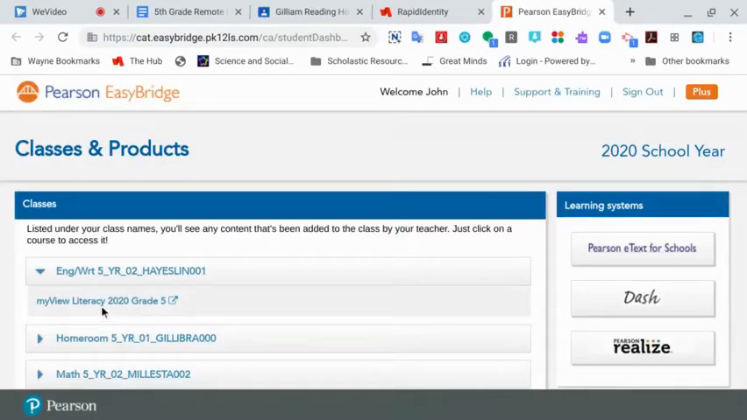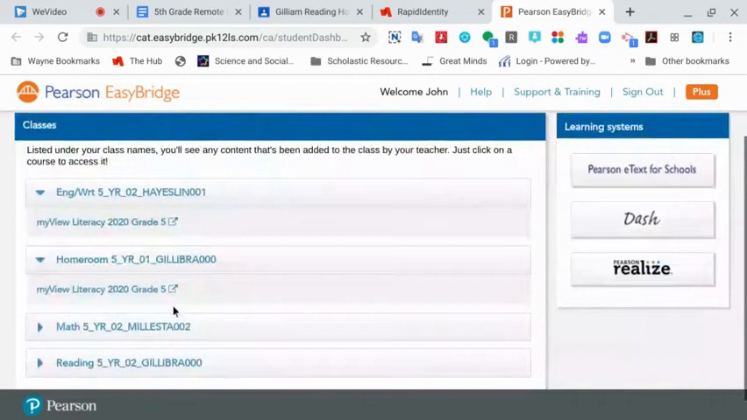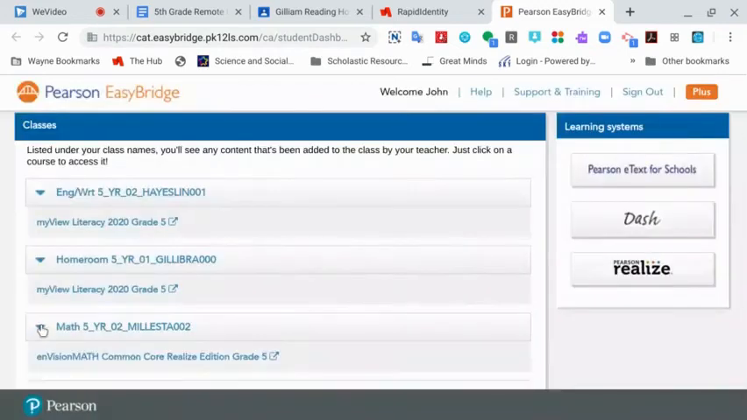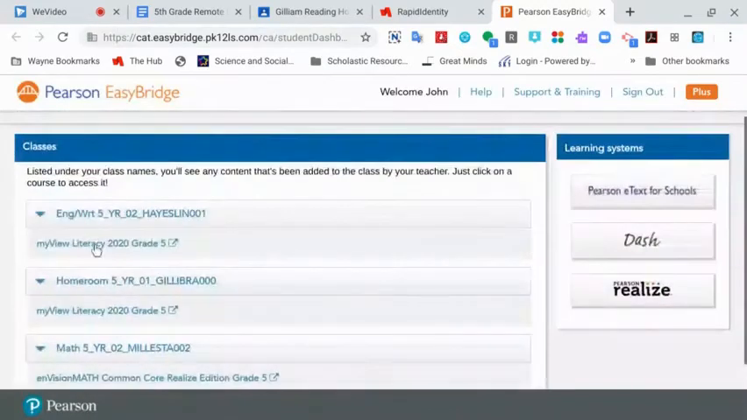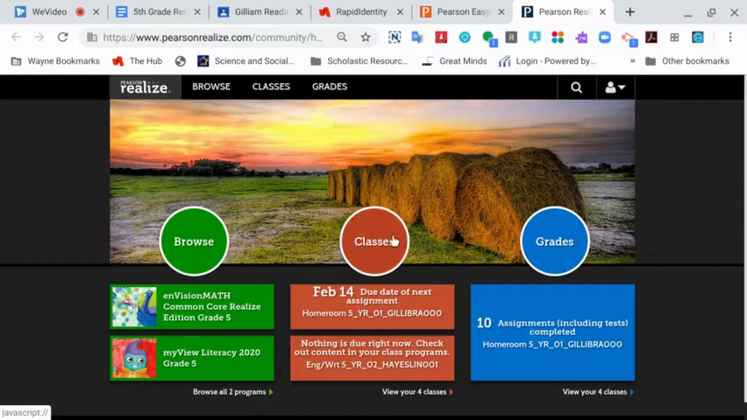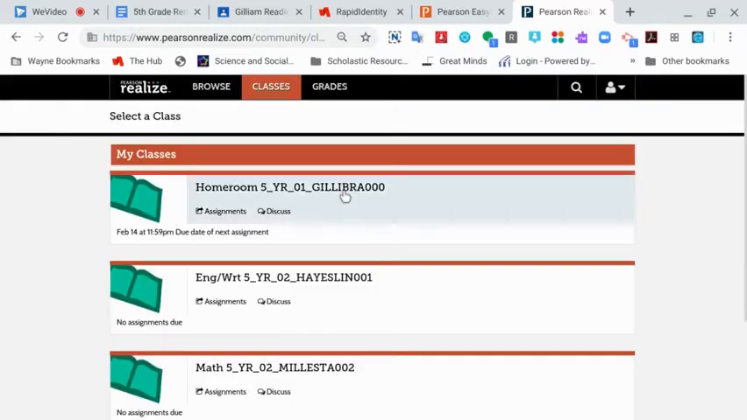Once you're in Pearson, you're going to click on the My View Literacy 2020. If you can't find it, just go ahead and click down one of these and you'll eventually find it. You'll find that this student has several of them here, but he's going to go ahead and click on this first one. It doesn't matter which one you click on. Once it's loaded, he's going to go to Classes and then click on your homeroom.